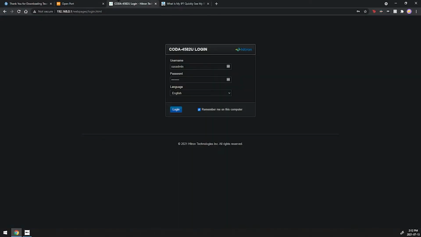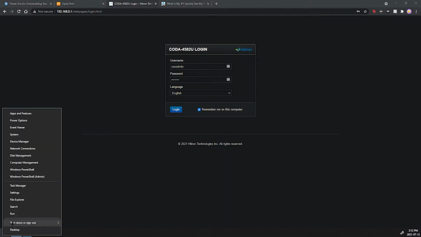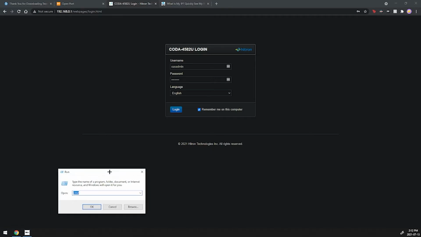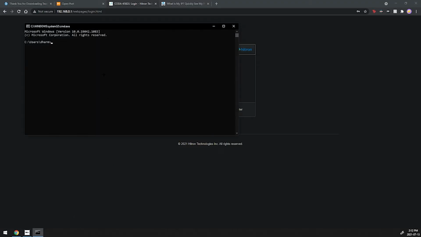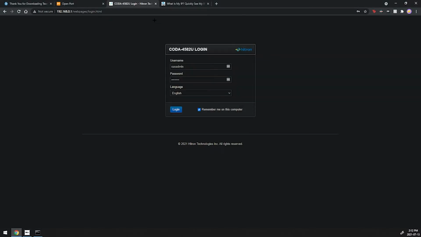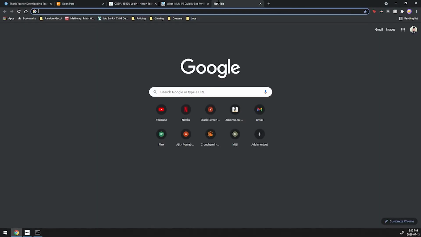So what you're going to want to do is to get to this page here, if you go to run, or I right click my start bar, click on run, and then type in cmd. Then I'll open up command prompt, type in ipconfig. It'll give you your default gateway, which mine is 192.168.0.1. Yours might be different. Just go ahead and type into your web browser, whatever it shows you.